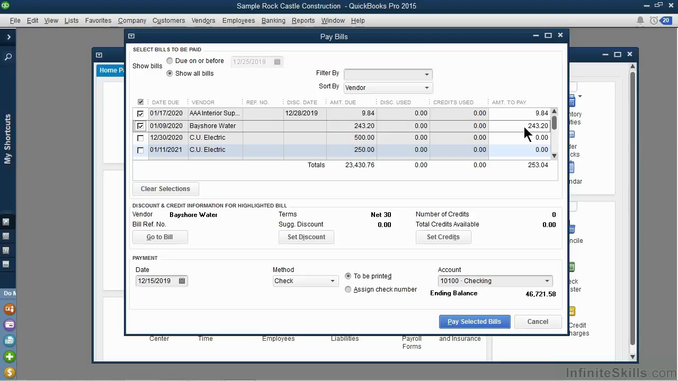If, for example, there was some reason we didn't want to pay our entire water bill, even though it was $243 and a few odd cents, maybe we're just going to pay $200. The actual amount we want to pay on a bill is in the very last column of the screen. If we have any questions, we can go to the bill using the button on the bottom left of the screen. We can also work with any discounts or any credits that may be available.